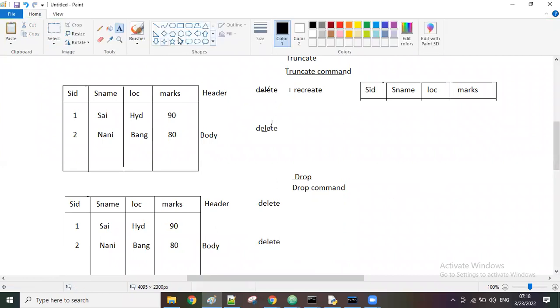Now, what is left? What is there here? Nothing is there. We don't even have the table header, nothing is there. In case of truncate, both are deleted plus the header comes again, so finally the header is there. In case of drop, both will be deleted, no creation. That's why at the end, nothing is there. The table is removed completely. There is a difference between drop and truncate, guys.